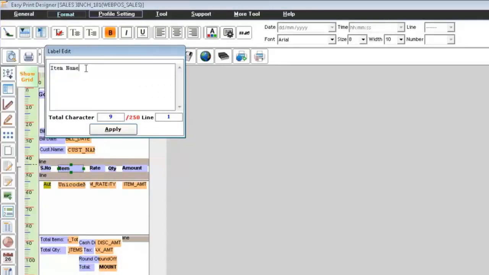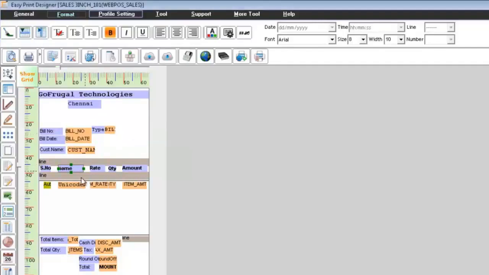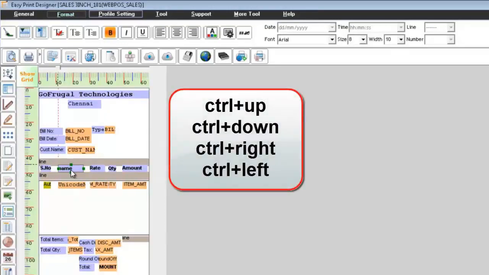If I want to change the item name as just name, click on apply. You can see that the item has been changed to just name. Apart from this, you can also change the position of the label. Click on control and you can click on the direction in which you want to adjust the label. If you want to move it to down, click on down arrow. In the similar way, left and right.